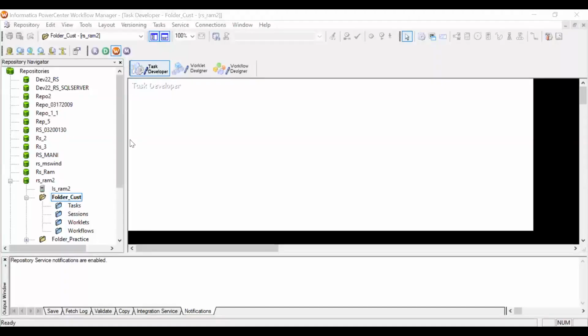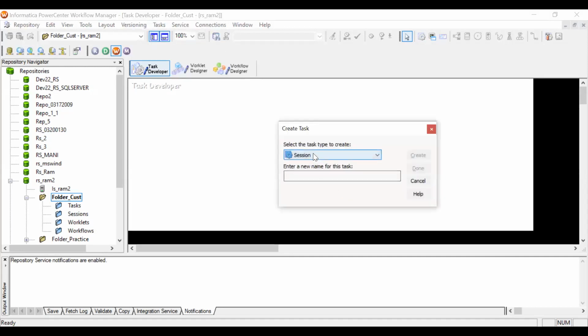Now I have opened the Workflow Manager client tool. We have already created a source, target, and the mapping in the Designer. Now we need to open the Workflow Manager tool, and then we need to create a session. And after creating the session, we need to create a workflow. In order to create a session, you must be in the Task Developer tab, and you need to click on Tasks and Create Task. You can see there are 3 tasks: session task, command task, and email task.